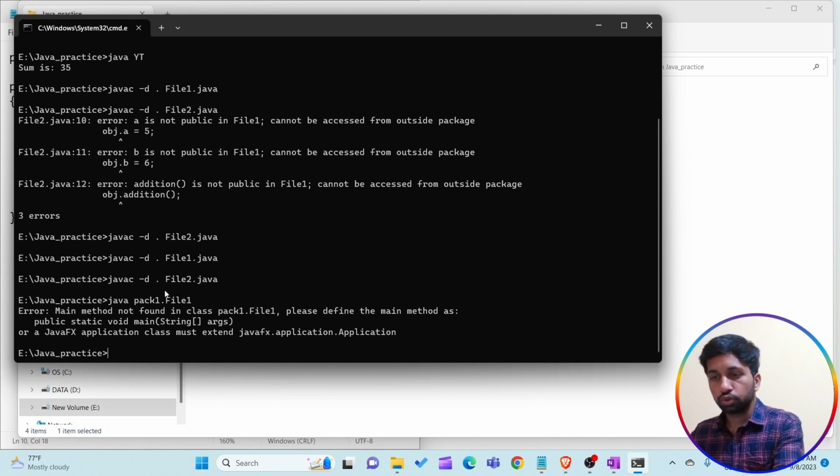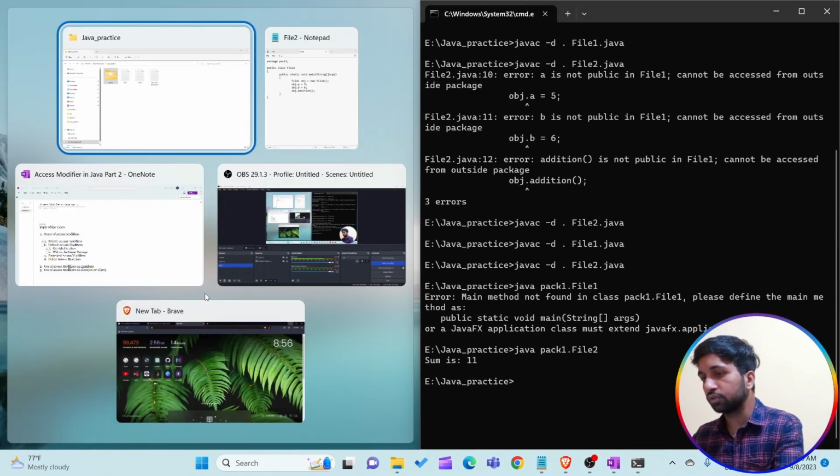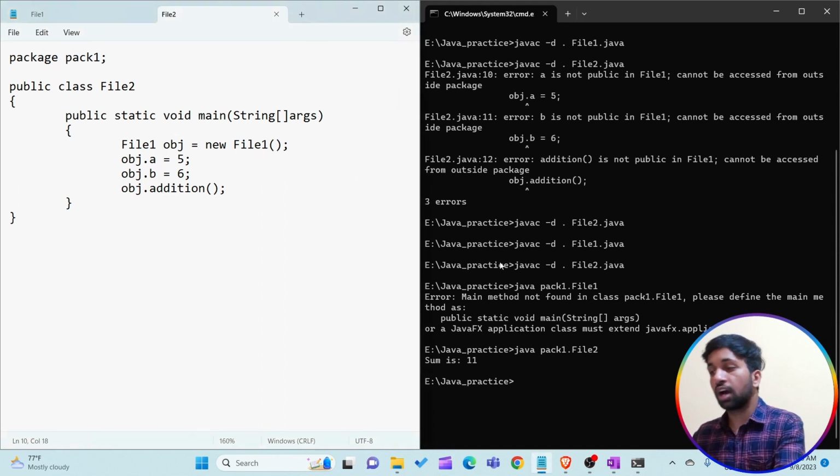Okay, so there is an error. What is the error? No, I have to write not javac, I have to write java, then pack1 dot file2. I have to run file2 because file2 contains the main method. So the sum is 11, which is completely right. So you are able to understand how these things are working.